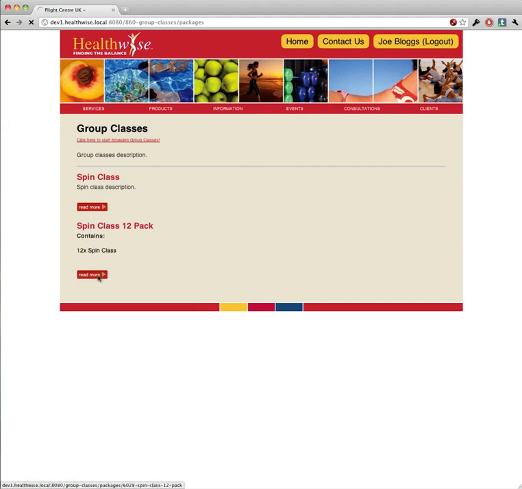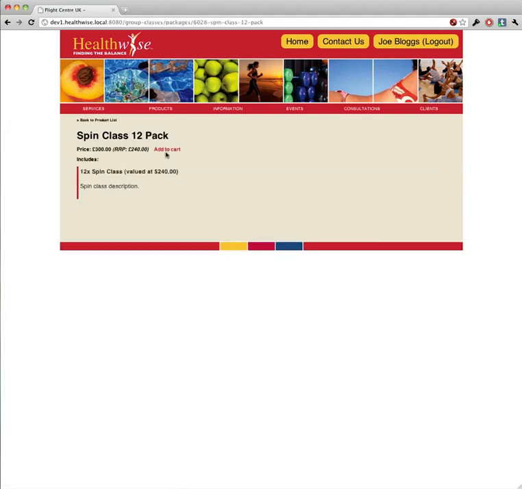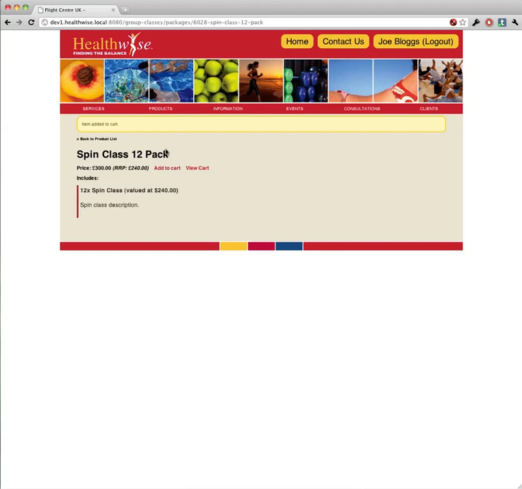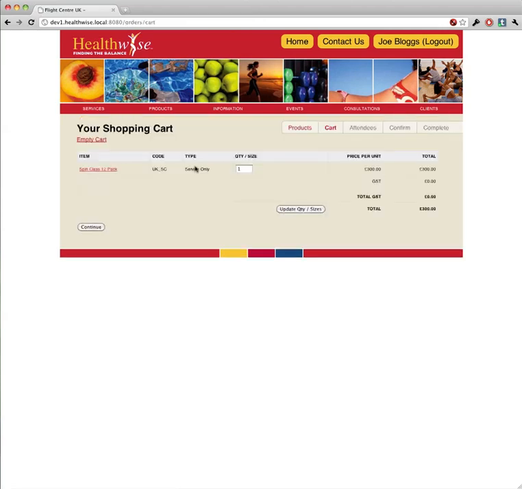So we click on the Read More option, and then we add this to our cart by clicking the Add to Cart link. Once this has been done, we can see that the item was added successfully to the cart. We can then view our cart so that we can book this service. By clicking on that link, we can see that the Spin Class 12 pack has been added to our cart with a quantity of 1. We can then continue to check out.